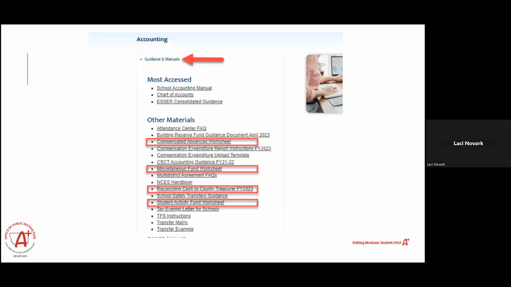Some of the forms referenced in the TFS completion checklist can be found under the Accounting, Guidance and Manual section on the OPI website. There you will see the Compensated Absences worksheet, the Miscellaneous Fund worksheet, the Reconciling Cash to County Treasurer spreadsheet, and the Student Activity Fund worksheet.